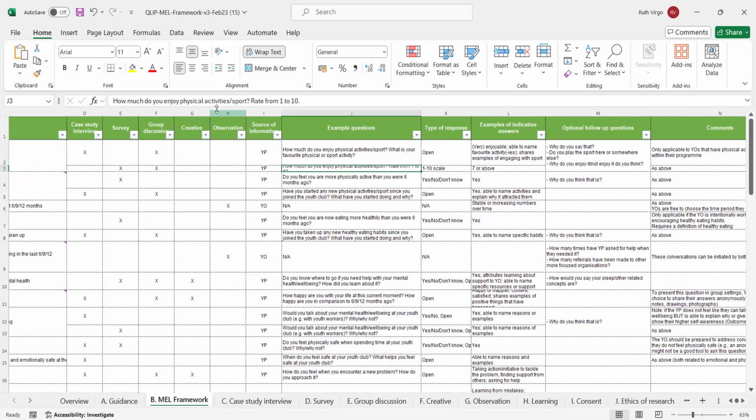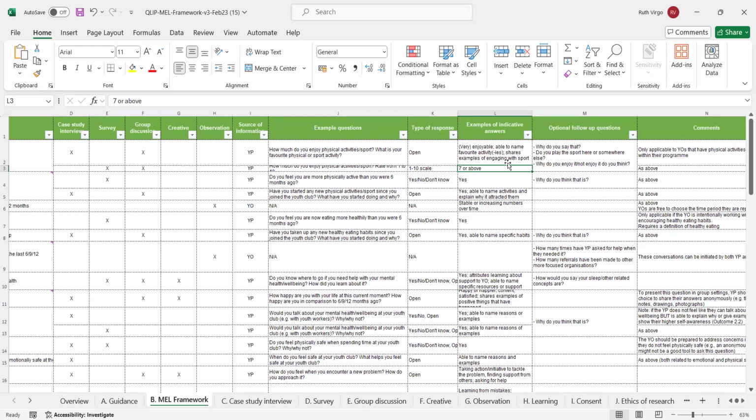Another potential question, how much do you enjoy physical activities, sport, rate from 1 to 10? And this is more useful in a survey or a group discussion context. As you can see, it's on the same column. And that's a 1 to 10 scale, indicative of whether the indicator is true. So young people do enjoy physical activities and sport would be a 7 or above. Anything less than that is not really demonstrating that they enjoy it. And then again, the follow-up questions are the same, and that's why it's a little bit chunky here.